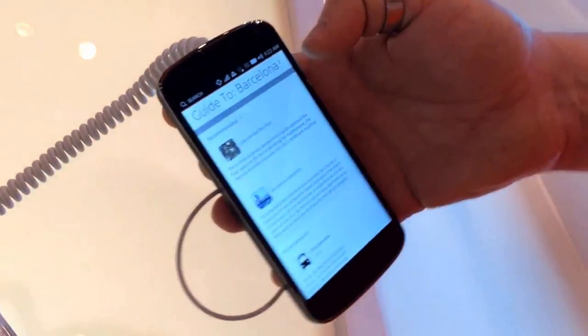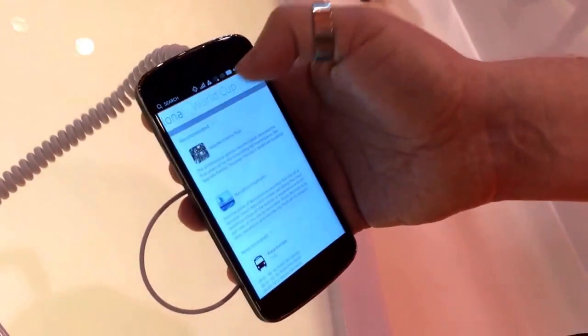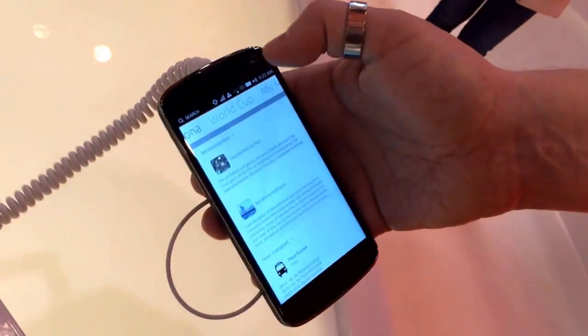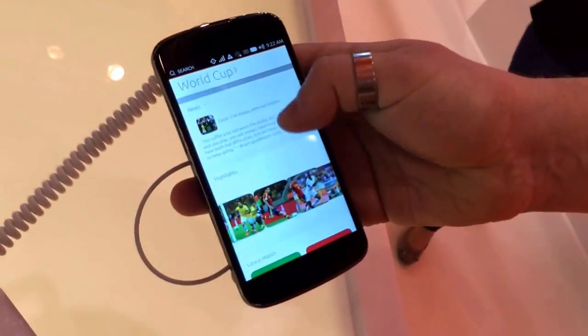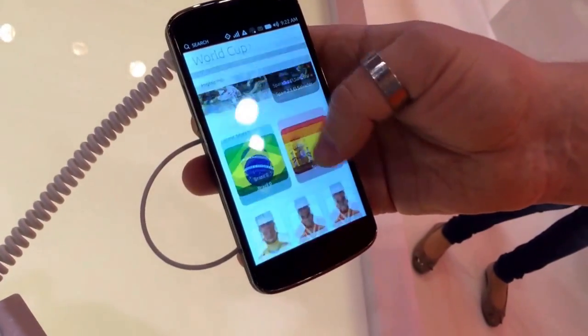This is a way of getting onto our platform that doesn't need you to write an application. So you might do a promotion around an event. So we've got the World Cup here, showing you match reports and player profiles and so forth.